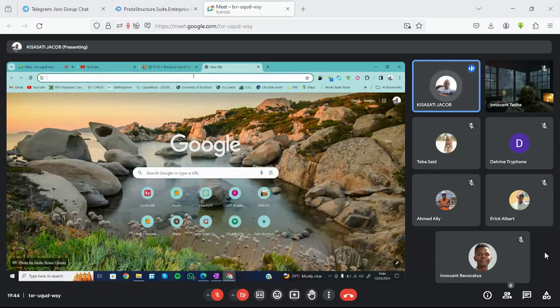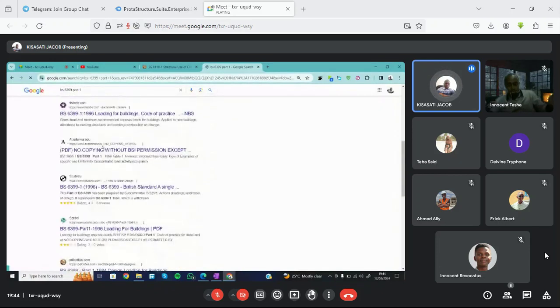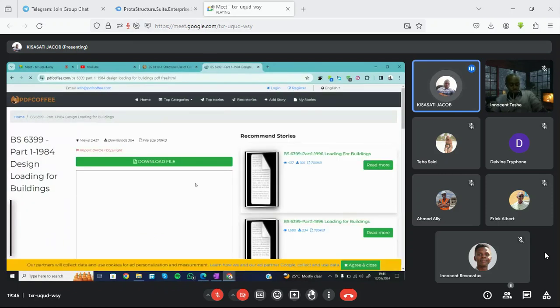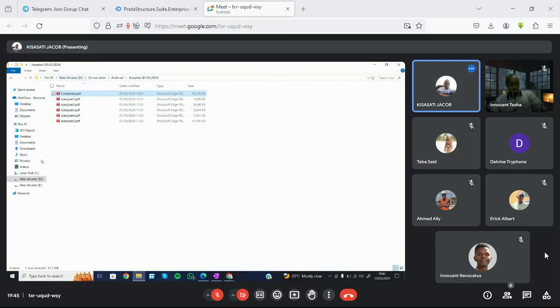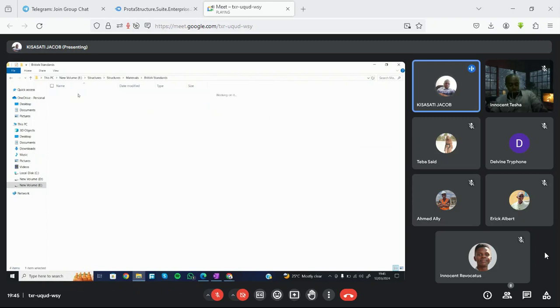Like me here, I have this one installed just for part 1. Then you can always be using the PDF copy, this one. Then you download your BS 6399 part 1. Now, I won't download because I have it. I come here to my BS 6399 part 1, this one.